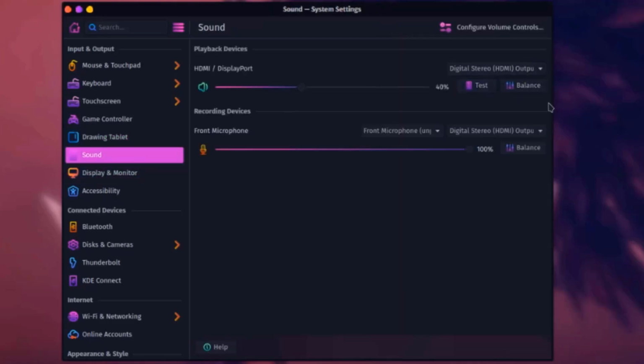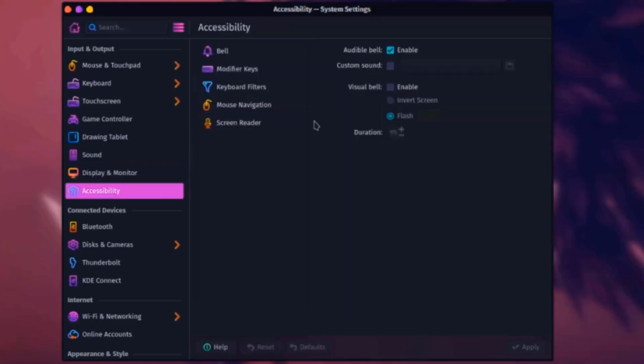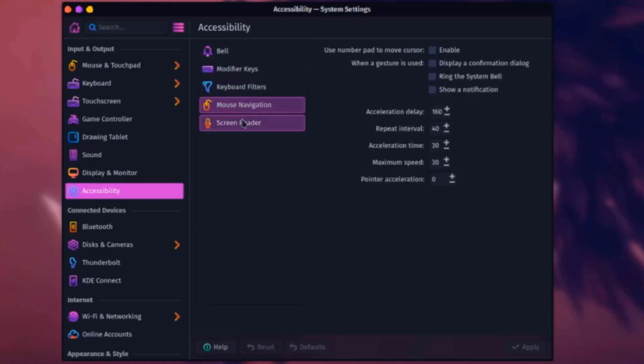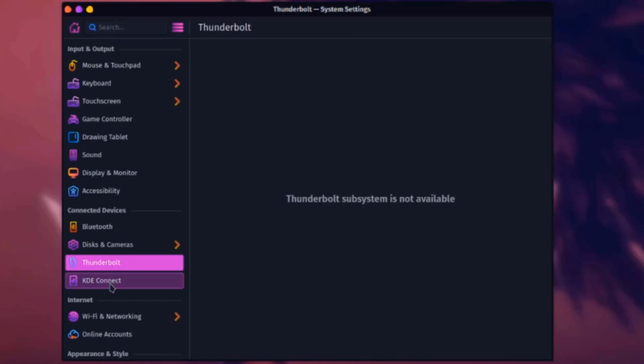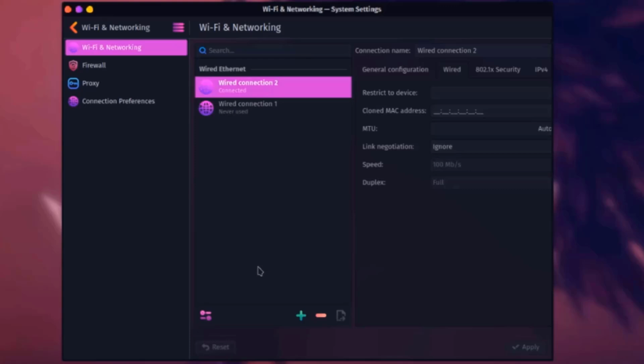So this is the sound settings. This is display and monitor. And here you can configure the scale and the resolution. There's accessibility. There's bell notification. This is modifier keys, keyboard filters, mouse navigation, screen reader. This is disk and cameras. This is Thunderbolt. This is KDE Connect. This is Wi-Fi and networking. So this desktop computer is connected to the network via Ethernet cable.